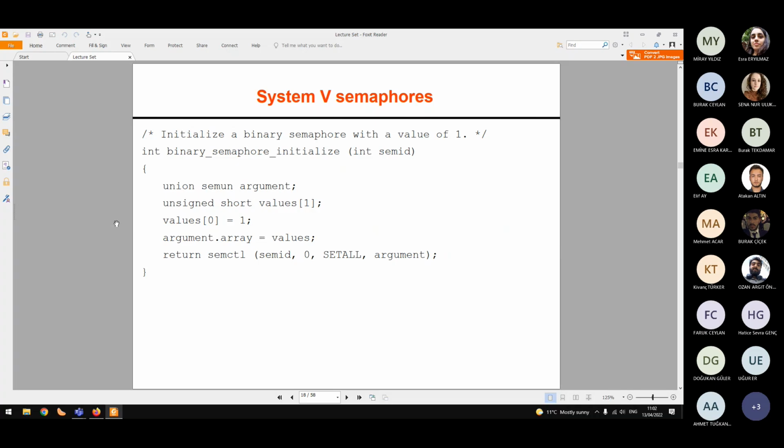Example, how do you initialize a binary semaphore? You create a union semun argument. Here we have the identity, the index of the semaphore that we want to initialize.